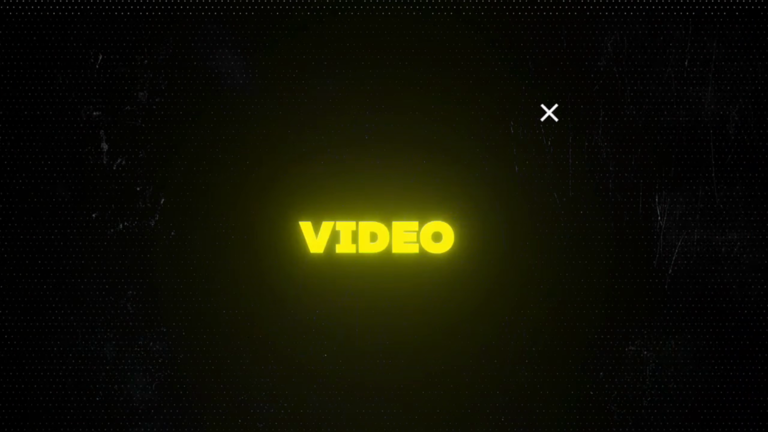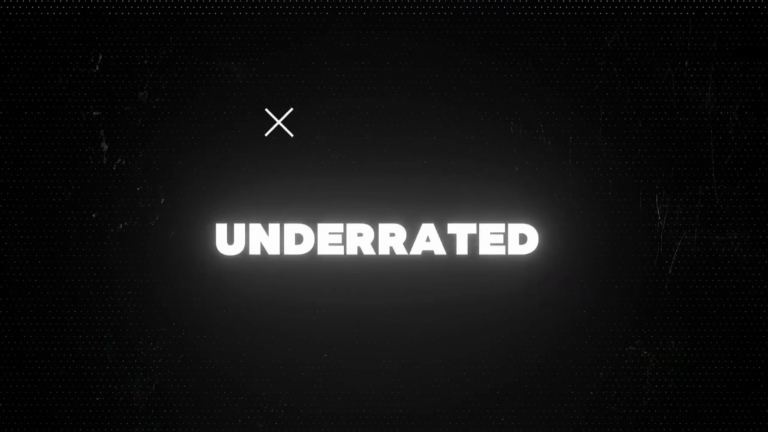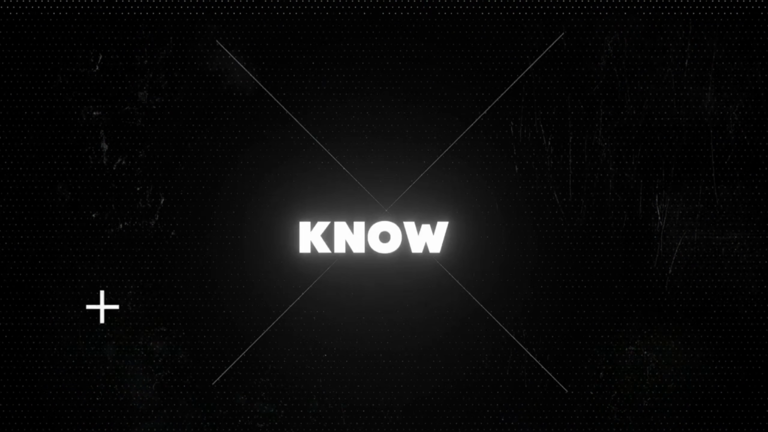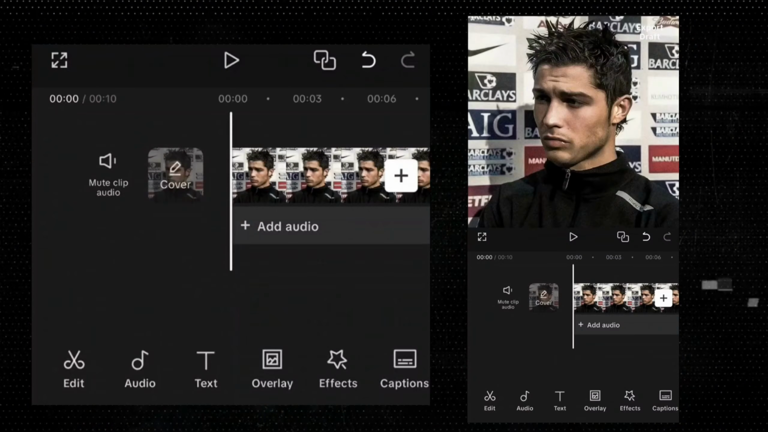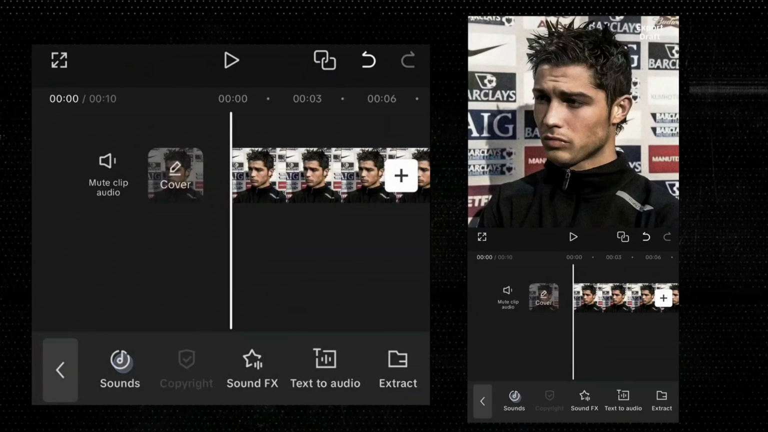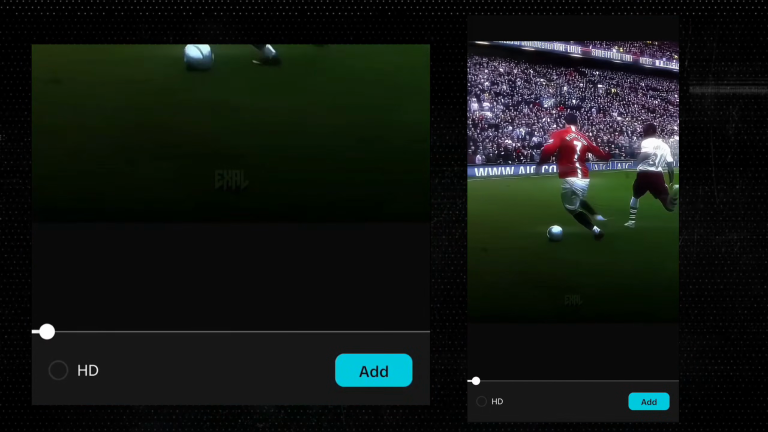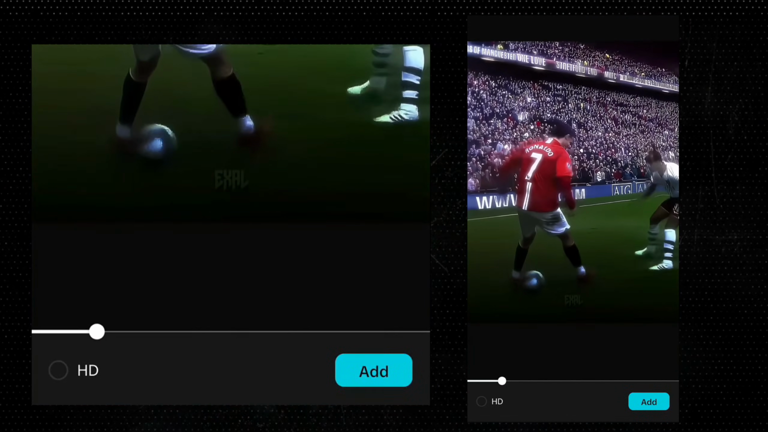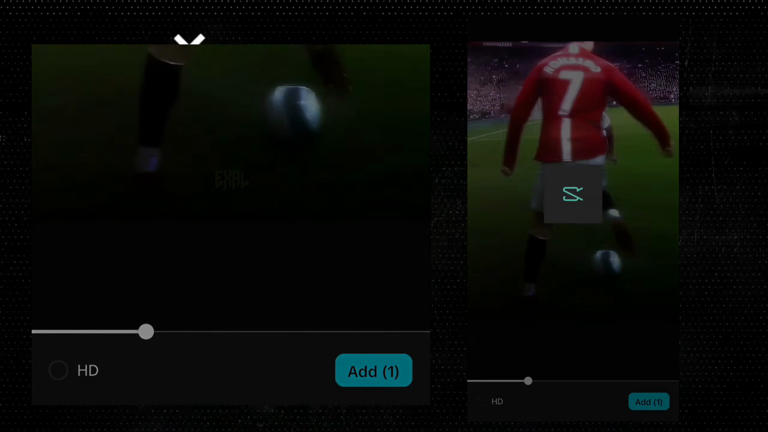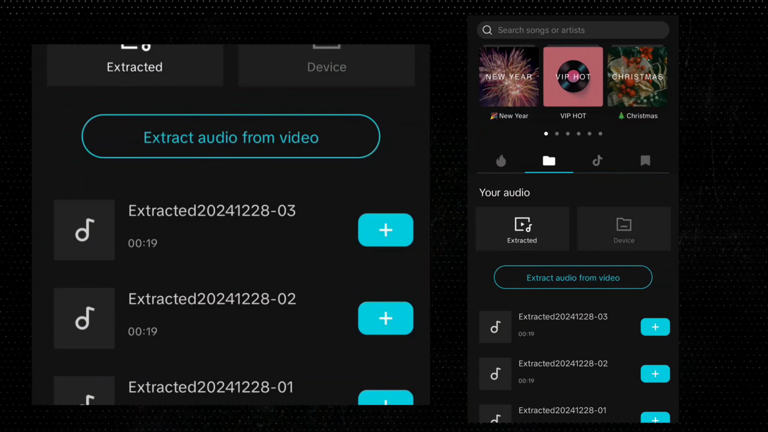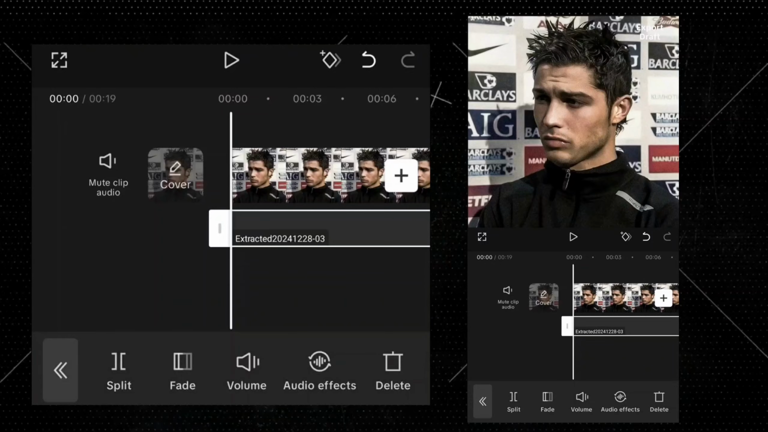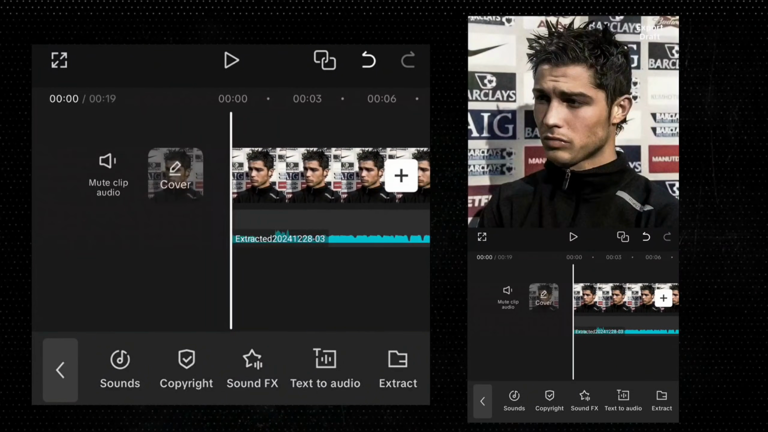So the first feature is the video to audio converter. This is such an underrated feature of CapCut that I think few editors know. Let's say you saw an edit and you like its background music, but you don't know the name of that music. In this case, I just go to sound and audio. After that, I click the right option, and there you see extract audio. Now I click on that and select the particular video which you want to convert into audio. So this is the video's audio which I like, and now click add. There you see it's extracted. Now click that plus button to add your audio. And now you can use it.